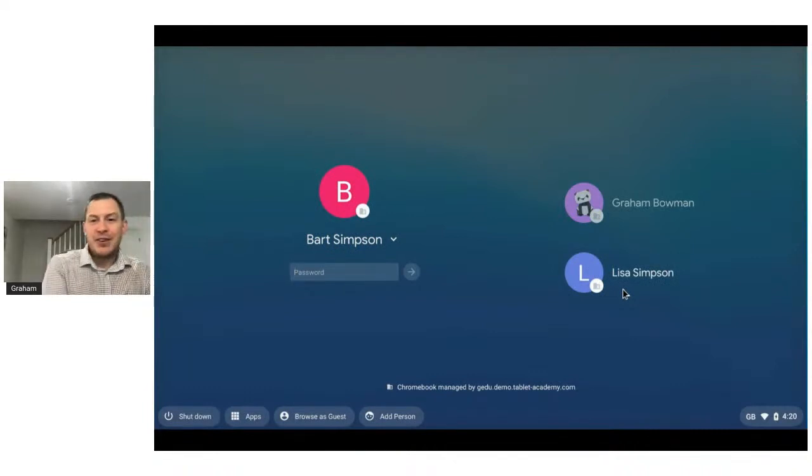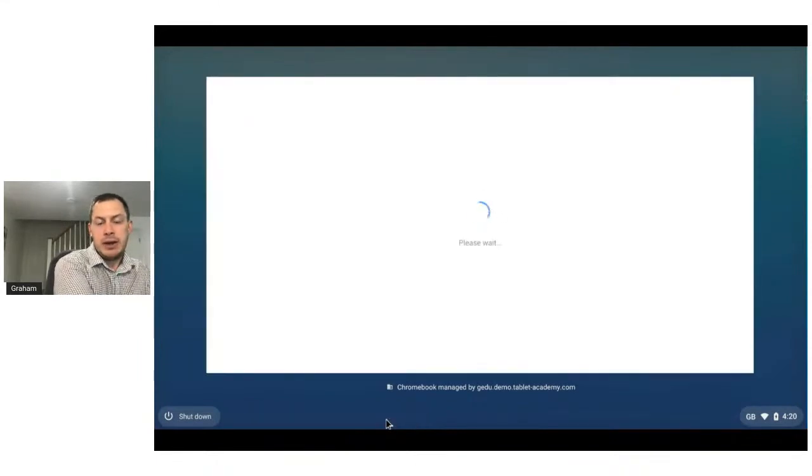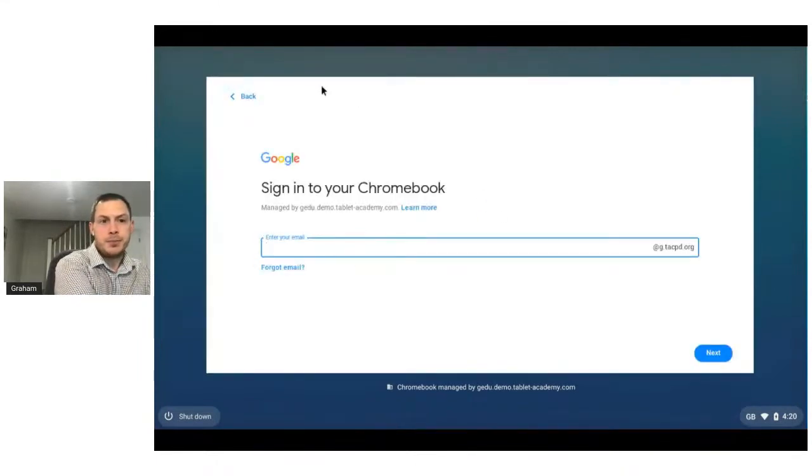If you're in an environment where that Chromebook's being used by lots of different people, then very quickly this list is going to get populated. It'd be a big list of different users, and then we're going to have to find their name, and then it's confusing, particularly for younger students. If they get there and their name's not there, then they might not realize that they have to go down and click on add a person, which is a little bit hidden away down there, where they can then log in.